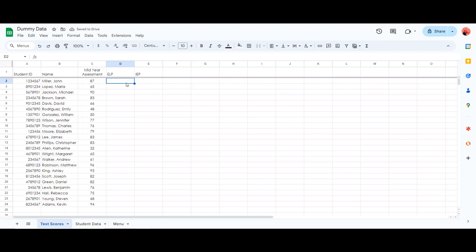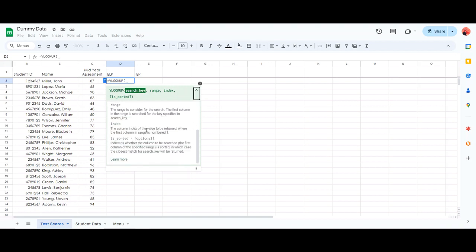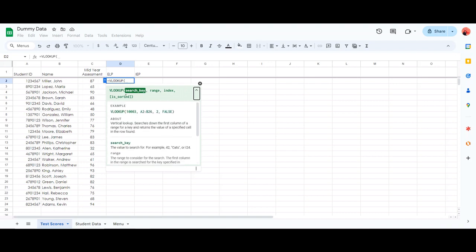So the formula for VLOOKUP is equal VLOOKUP, and as soon as I type VL, this pops up because Google is super helpful. I'll click on it, and it gives me the summary of how I build this formula. So it tells me each part of the formula, and if I scroll down, it will tell me what each thing means. So first I'm going to start out with the search key. So the search key is what I'm looking for in my data. So I'm going to use the unique identifier for each student, which is their student ID number.